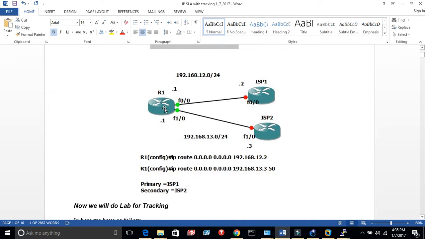Then on router 1, I'm going to have another configuration: ip route 0.0.0.0 0.0.0.0 192.168.13.3 50. This process is called a floating static route. What does that mean? If the top link on router 1, which is F0/0, dies, when I say show ip route, it's going to show you that. If life is good, when I go to router 1 and show ip route, you're going to see it point to here. Then if this dies, it points to this one. But what happens if ISP1 and ISP2 go down? That's what this lecture is going to cover, tracking.